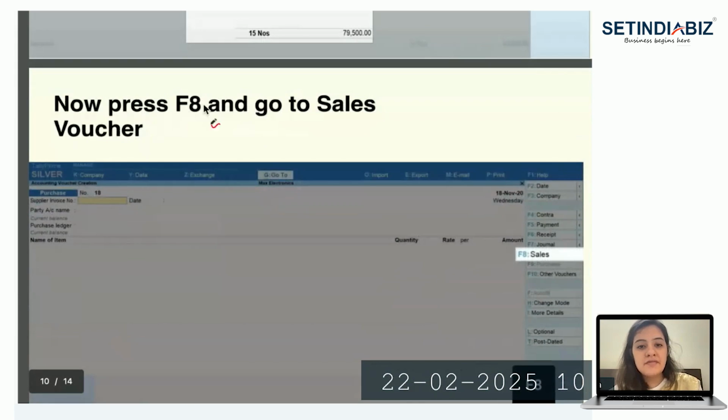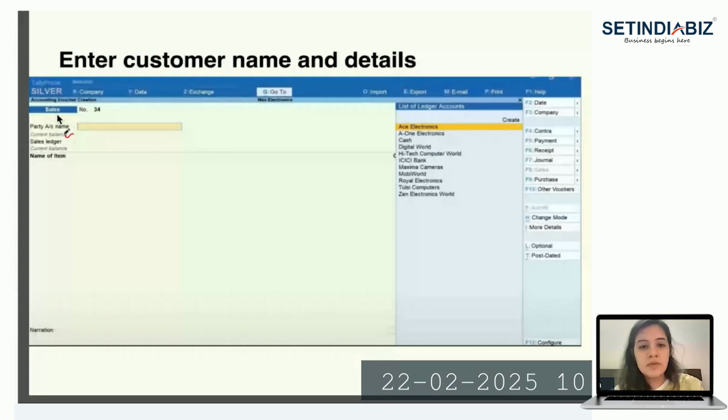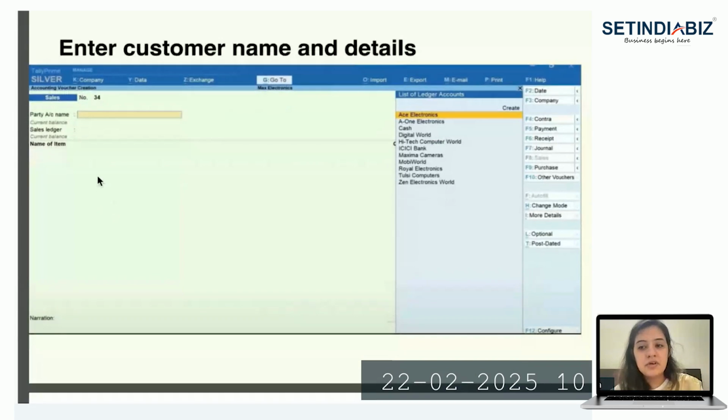Now press F8 and go to sales voucher. If I press F8, or if I select with the help of the mouse from this pane, this sales voucher appears. Now this is the sales voucher. Enter customer name and details. Now sales number 34, party account name. This is the list of ledger accounts.